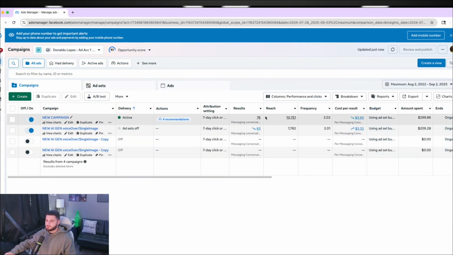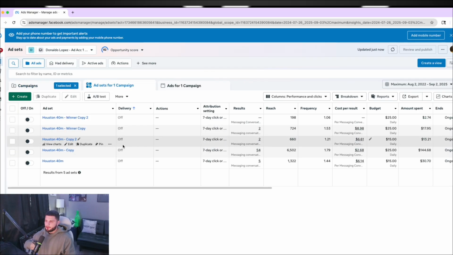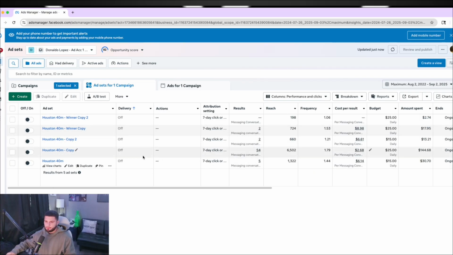As far as when I started this campaign, I don't know why it happened on this account, but as you can see, I tested multiple different creatives and different copies in this ad set, different ad sets, and I had a winner right here. This one was killing it. $2 per lead, $25 daily. We only spent $144. Now, that was really good. What happened was I scaled it. I started at 15, I scaled it to 20 and then to 25.